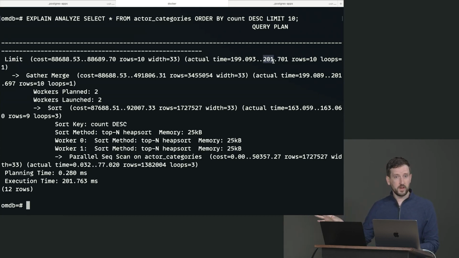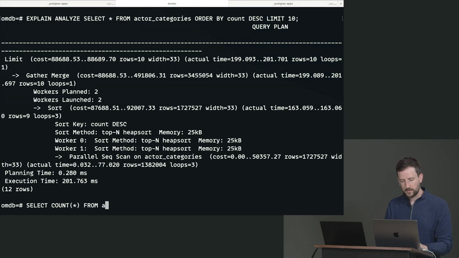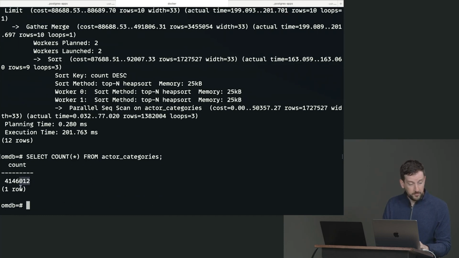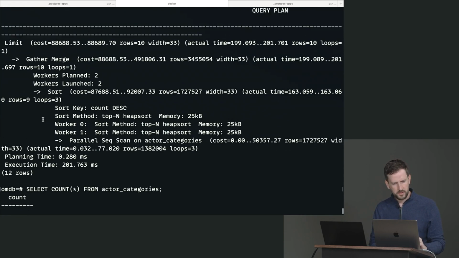That's still pretty expensive, right? Why is that still expensive? Well, let's see how many are in the table. Select count star from actor categories. There are 4.1 million rows. That's a lot, right? Because if you think about it, every actor that's been in any category ever has a row. That's a lot of permutations. That's going through a lot of rows to figure out that order by. That order by is actually what's making it really expensive. You can see it's doing a gather merge. That's the part that's actually going to be really expensive there.